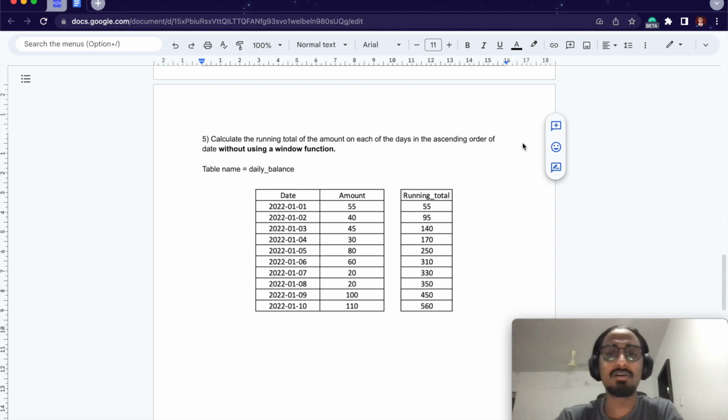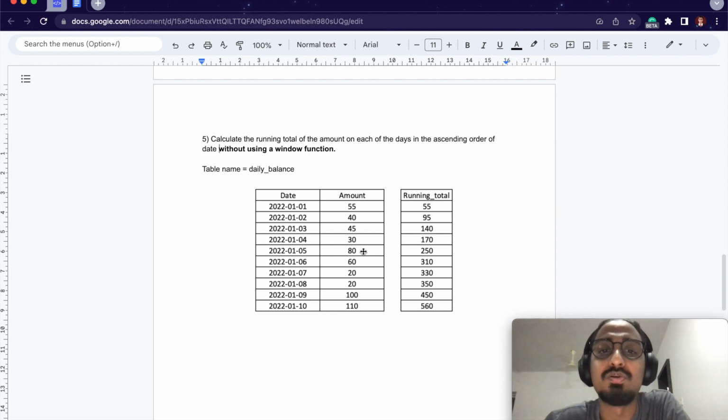For those of you who do not know what running total is, let's understand this. The total on 1st of January is 55. The total on 2nd of January is the total amount previously plus the amount on the given day, that is 55 plus 40, that is 95. Similarly, on 3rd of January it will be 95 plus 45, that is 140. And so on and so forth until you sum up all of them. So come on, let's write a query on this.